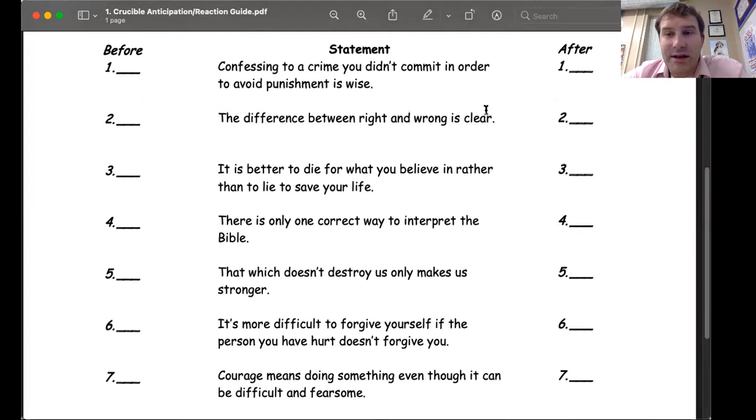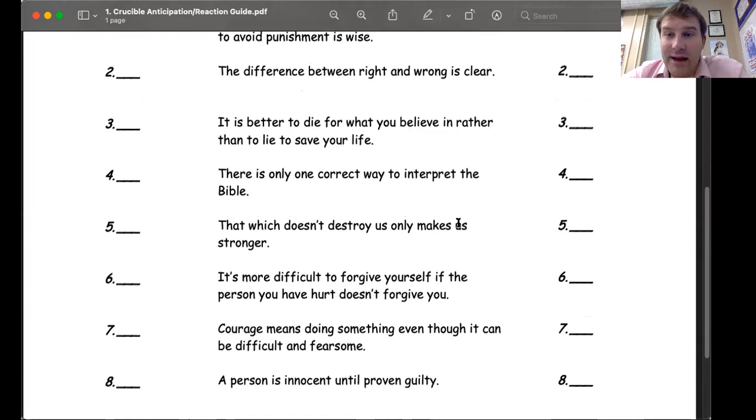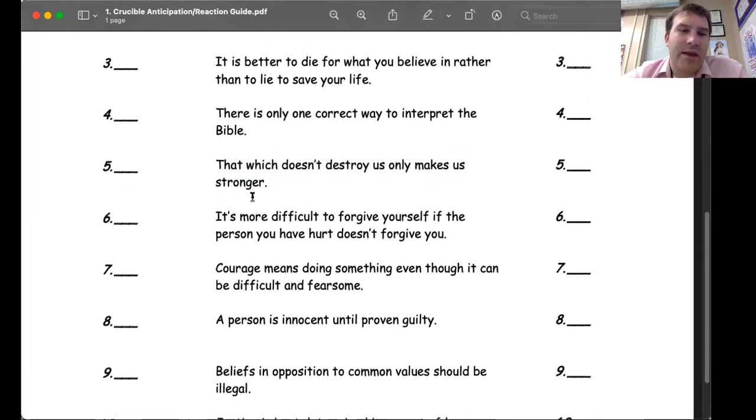The difference between right and wrong is clear. Agree, disagree, or on the fence. It is better to die for what you believe in rather than to lie to save your life. There's only one correct way to interpret the Bible. That which doesn't destroy us only makes us stronger.